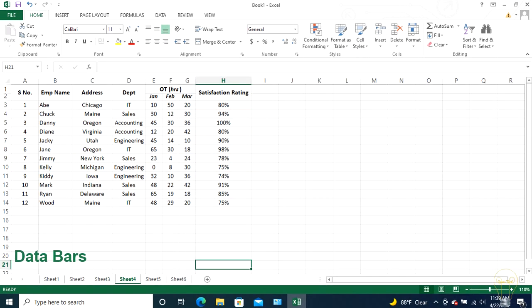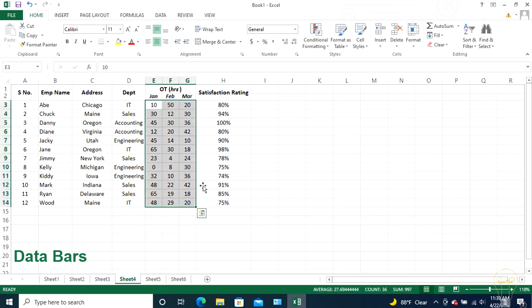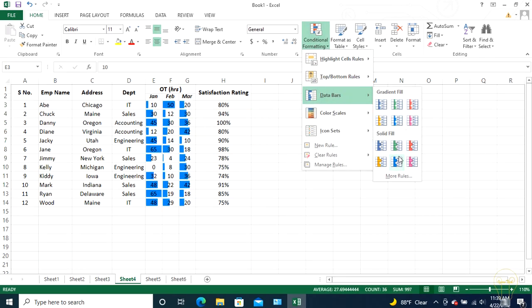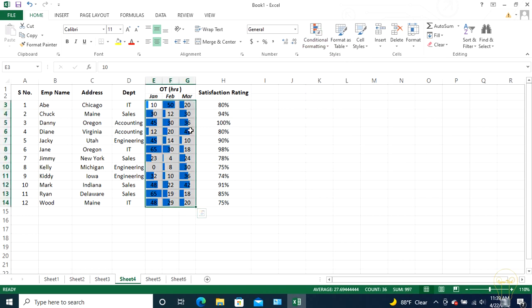A data bar helps you see the value of a cell relative to other cells. The length of the data bar represents the value in the cell. A longer bar represents a higher value, and a shorter bar represents a lower value. Data bars are useful in spotting higher and lower numbers, especially with large amounts of data.